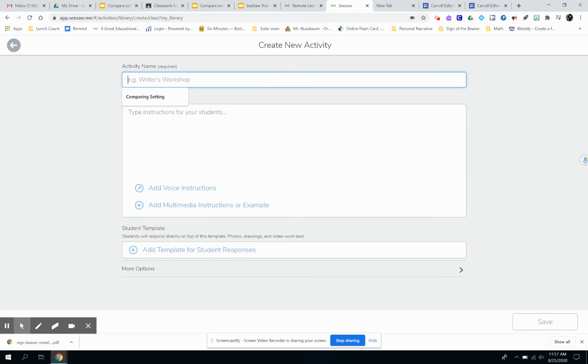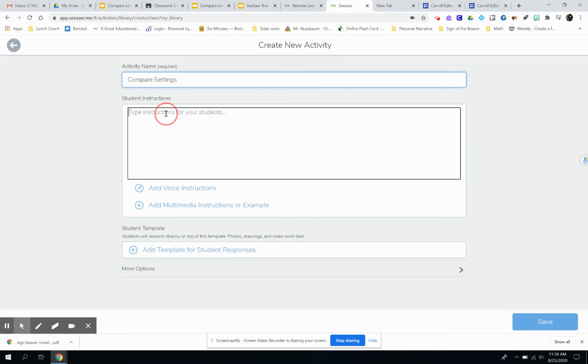And we come up here and we are going to name it compare settings, because that is the title of the assignment. And then if you had older students that you could type in instructions there. So I'll just put test demo. For your little kindergarten, first grade, second grade that are still learning to read, you might use this voice instruction, and you could just record your voice giving instruction, or you can add a multimedia instruction, which is a video or an example.